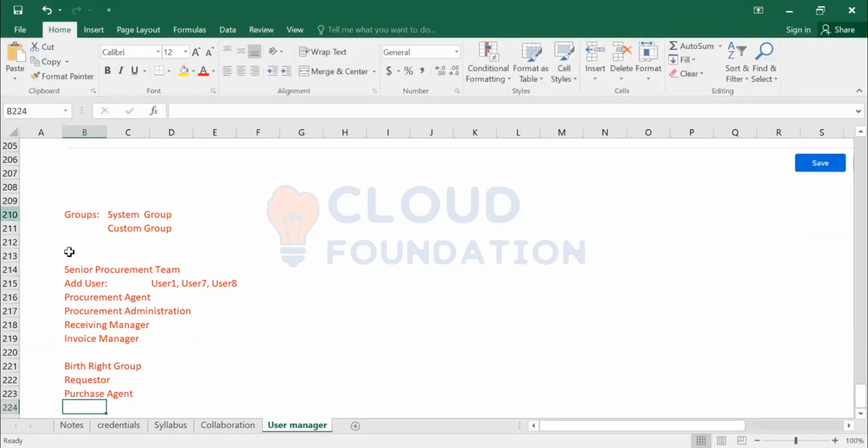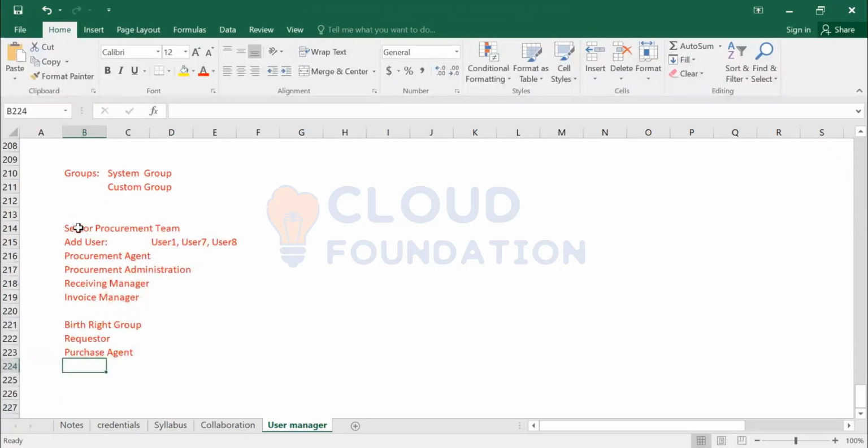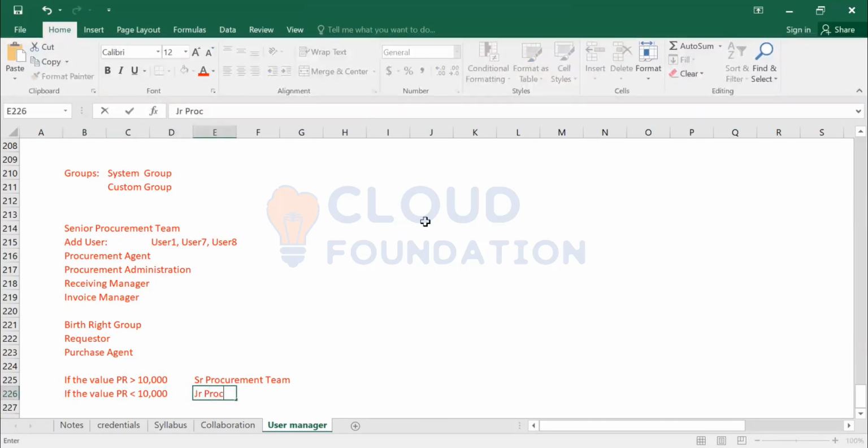Something like that. You can create your custom groups to get this advantage. And the third advantage will be in your approval flow. For example, if the value of the purchase requisition is greater than 10,000, I want the senior procurement team to approve. If the value is less than 10,000, then I want the junior procurement team to review.